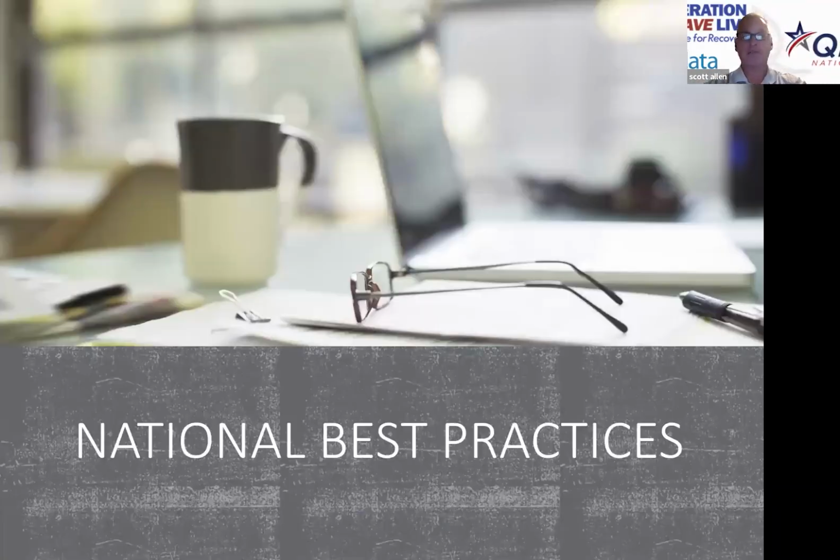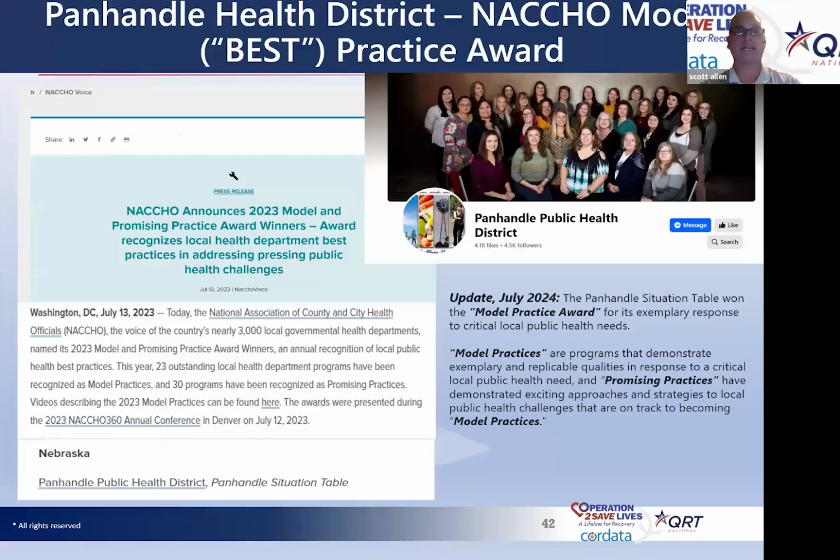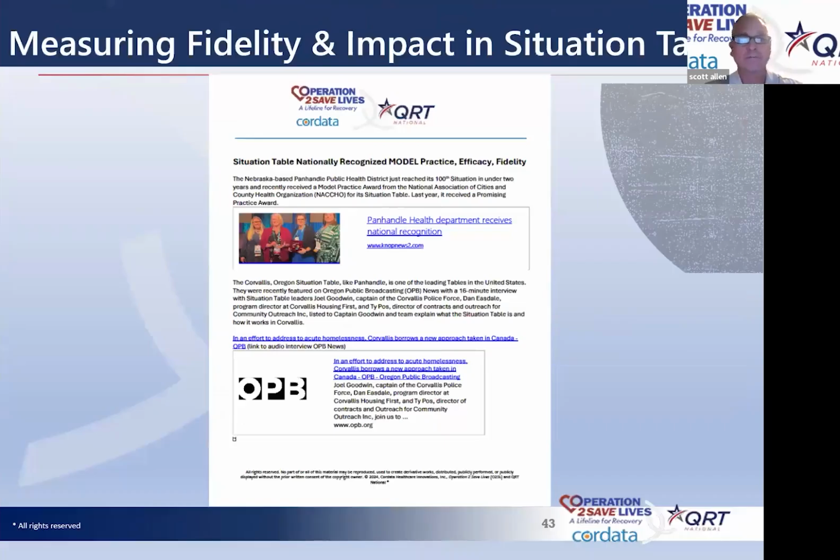The National Best Practice, this is that group out of Panhandle Health District, the National Association of County and City Health Officials. So they got peer reviewed in 2023, shortly after they launched in 2022. Last July, they got peer reviewed again, and they're now a model best practice, which is pretty cool. And they're going to be able to share that. Their school juvenile population are involved in a lot of their situations.